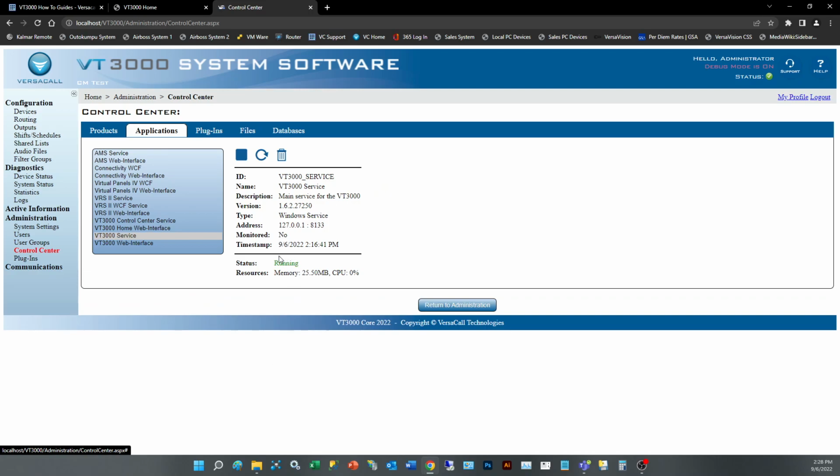It's going to say that it's running. What we want to do is hit stop. And we want to wait like 5 or 10 seconds. And then we're going to go ahead and hit start. Now the square button means it's running again. If not, you can just hit this refresh button until it says running.